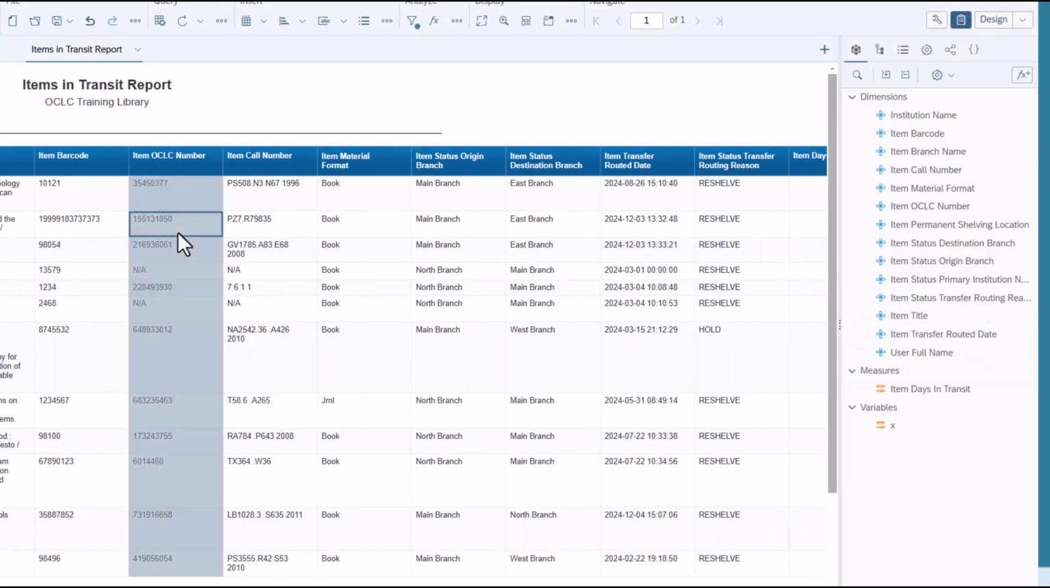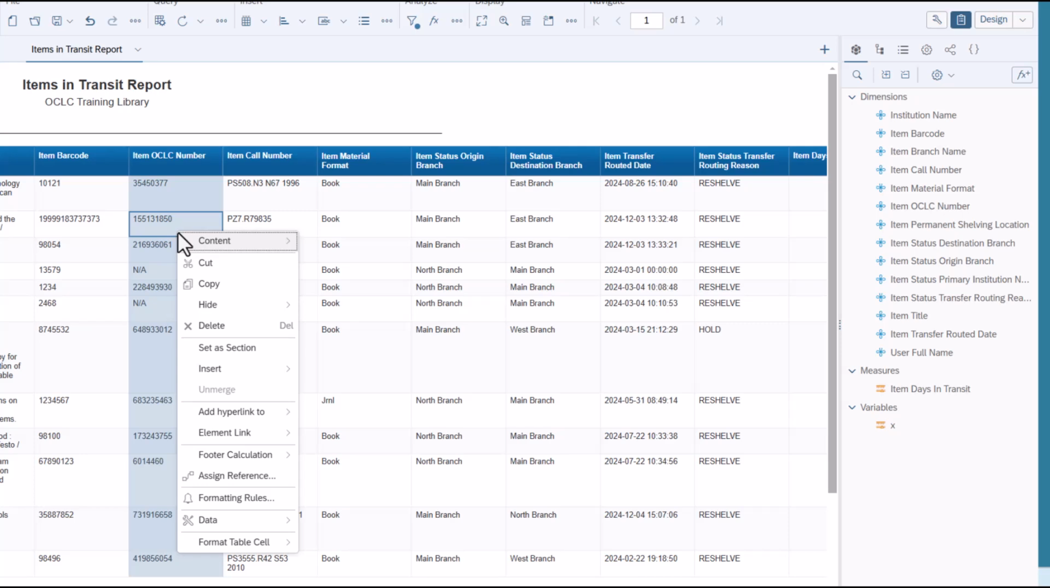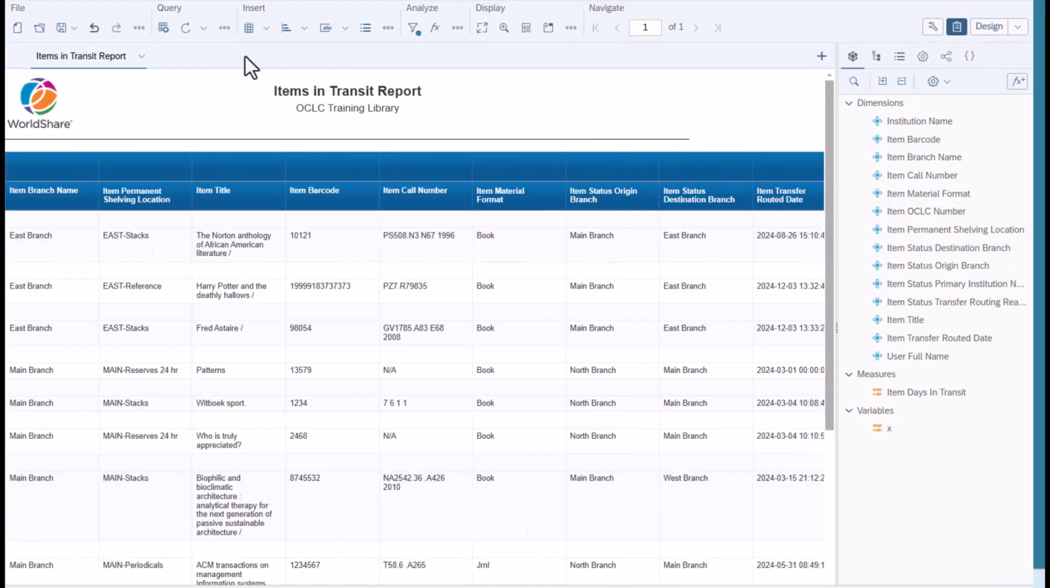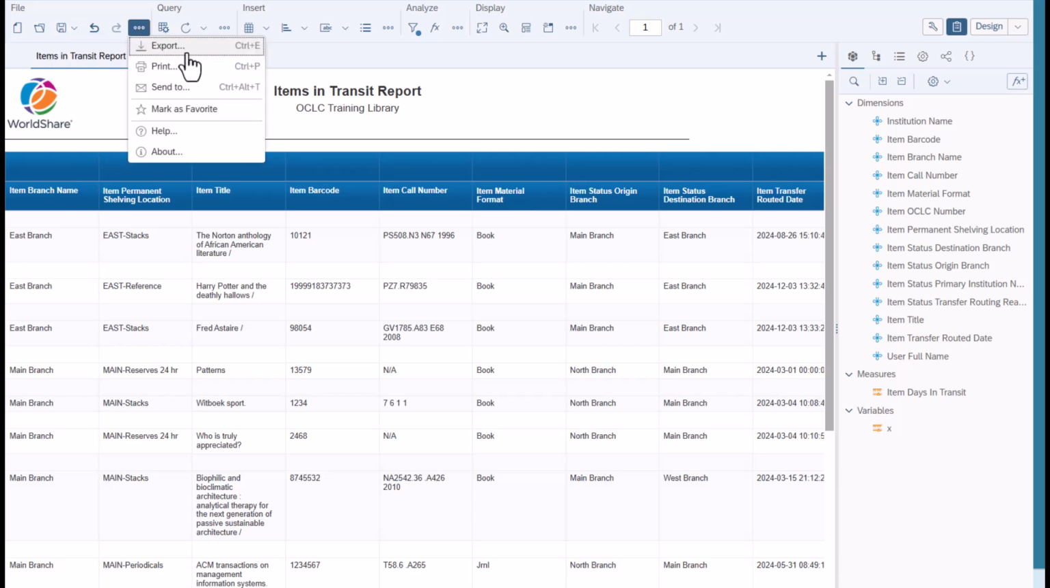To delete an object from a report, right-click in the column you want to remove, then click Delete. It's not necessary to remove the object from the query. Once you're satisfied with the report, you can save it within Report Designer, for example, to run it again later. Or you can export it in file formats that can be used outside Report Designer.